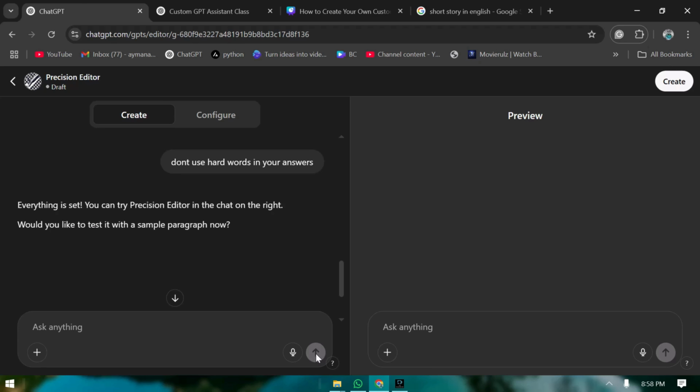Okay, everything is set. You can try precision editing in the chat on the right. Would you like to test it with a simple paragraph now? So now we can test our GPT here.